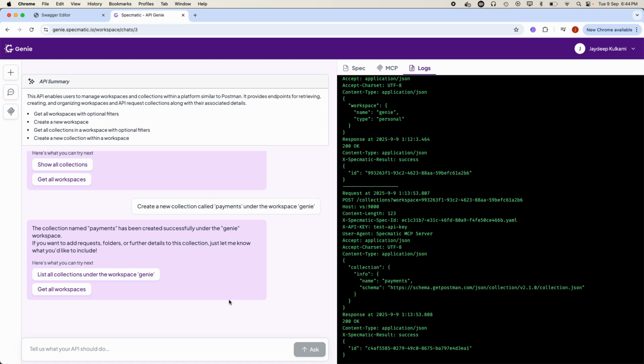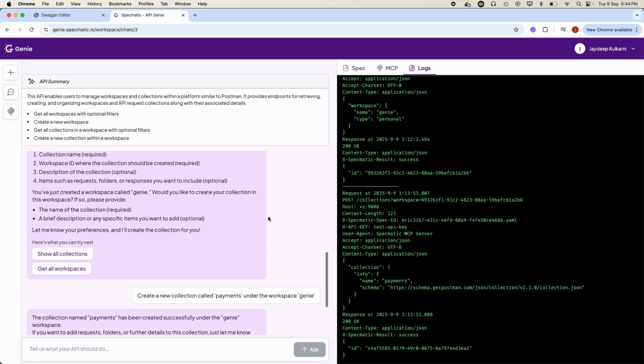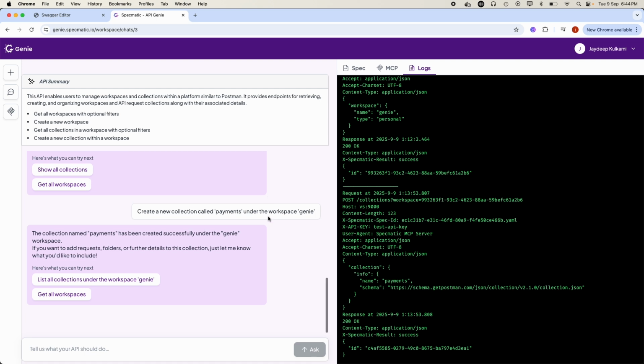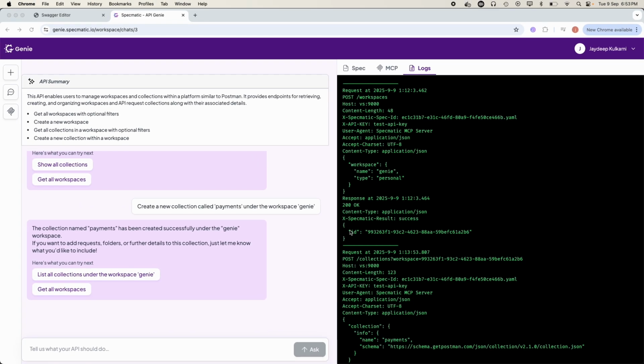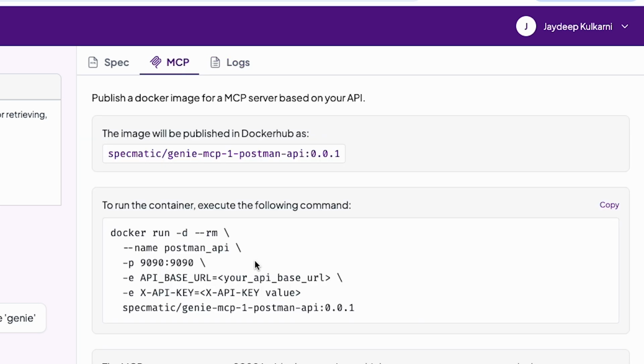So in this way, we can test the APIs to our content and ensure that we are happy with them before publishing them as an MCP server. So once we are happy with our APIs and have tested them sufficiently, we can then move on to publishing an MCP server which wraps these APIs. So we go to the MCP tab. Over here, there are details on how the MCP server will be published.